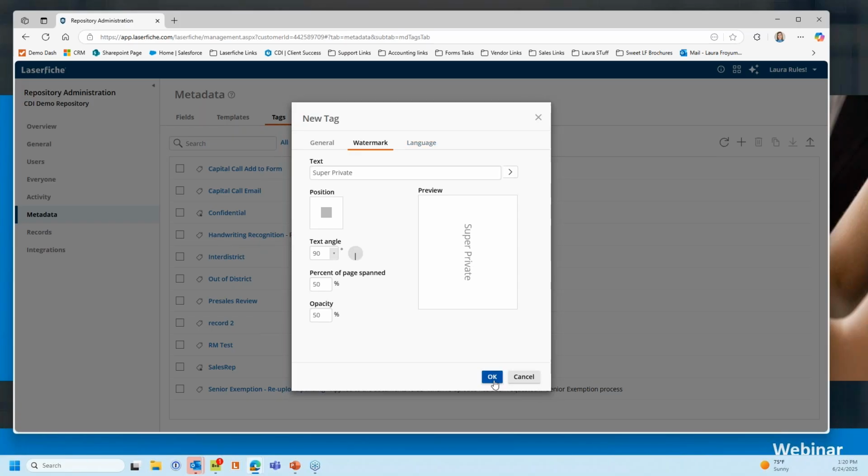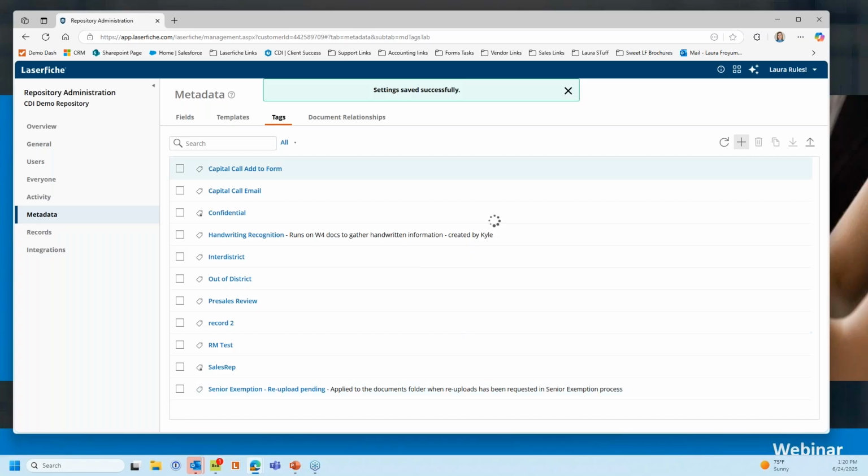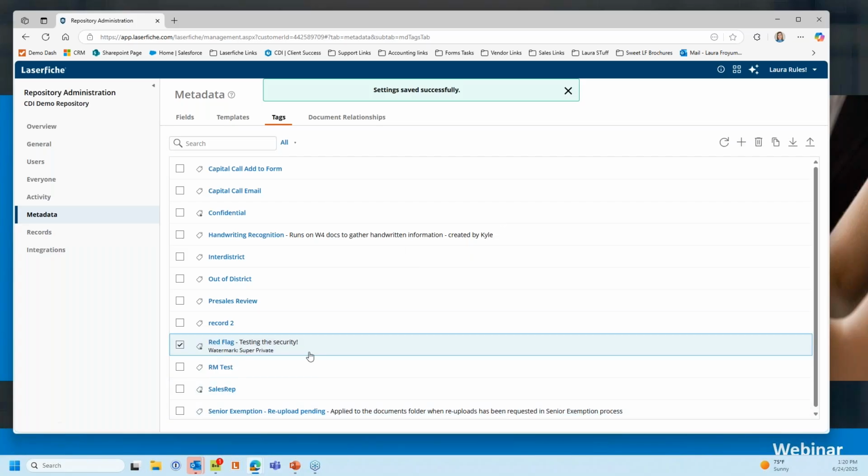So we're going to go ahead and click OK and save this new tag. So we can see we've got a new tag here. But when you create a tag, this isn't enough. This is just the first step in making this a security tag. And so the next step is applying certain users access to see this new tag that we've created.